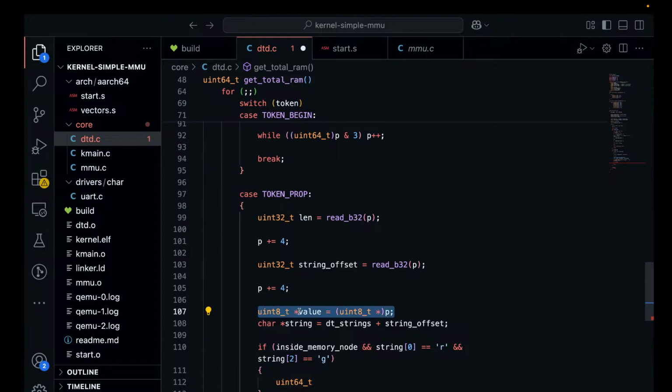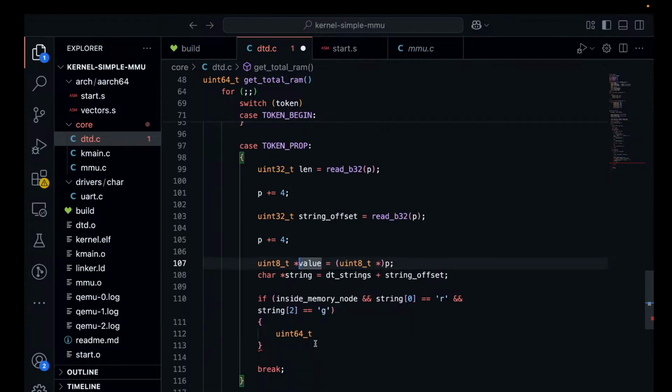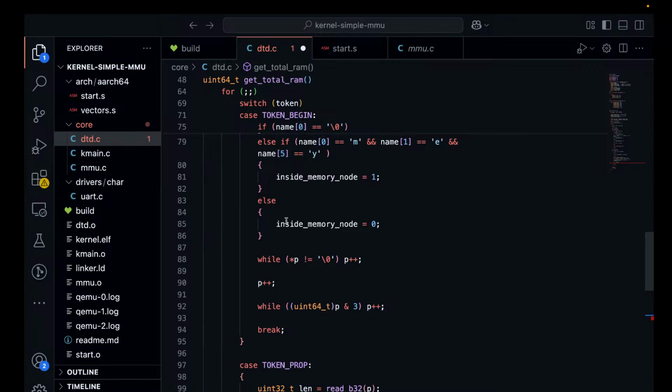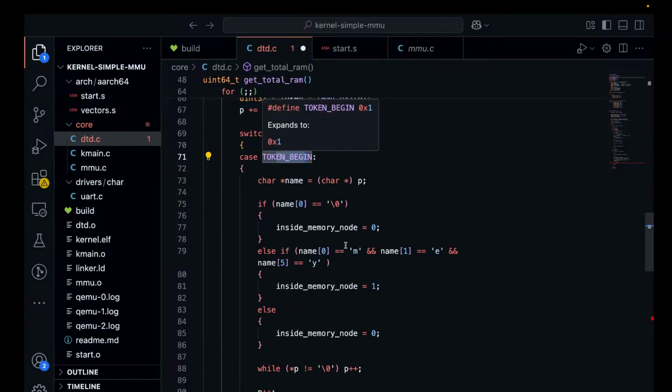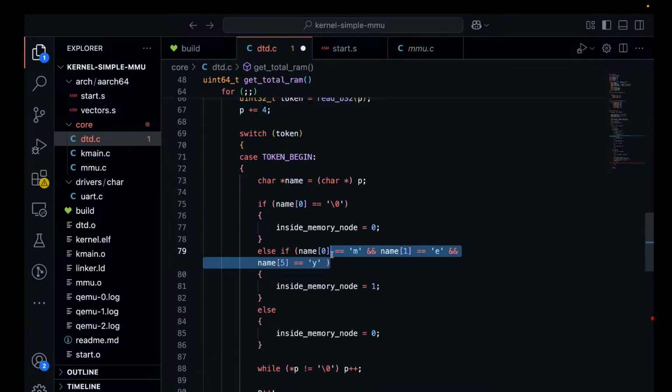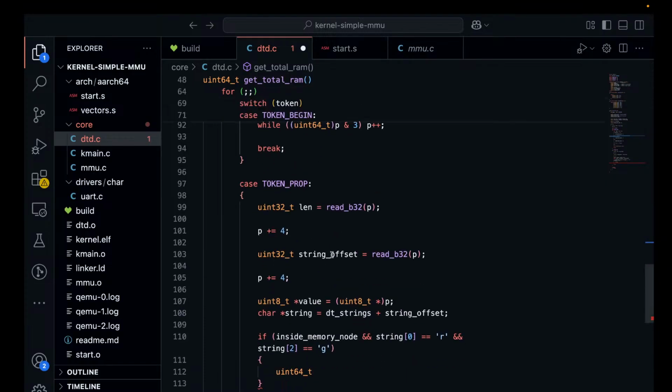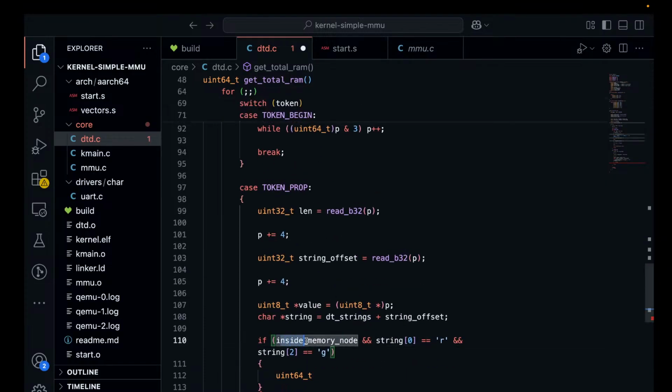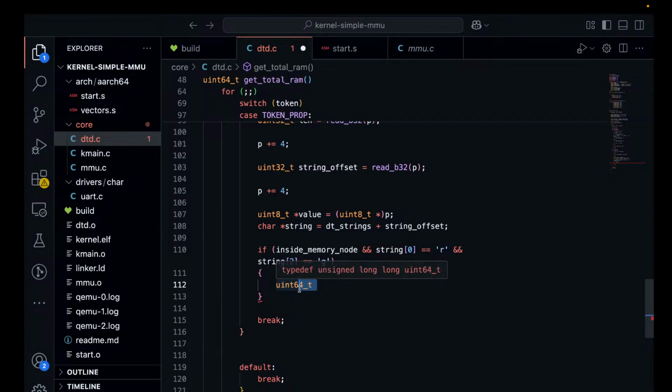Now we have to interpret this data inside here because we already parsed the beginning token and found out that it's memory, and now we are inside the memory. So we check if the internal property is a registry value, that is reg, and inside that we would have the actual memory address value.